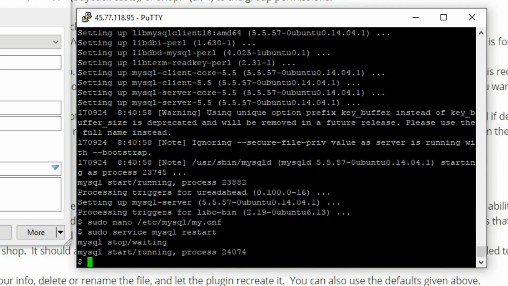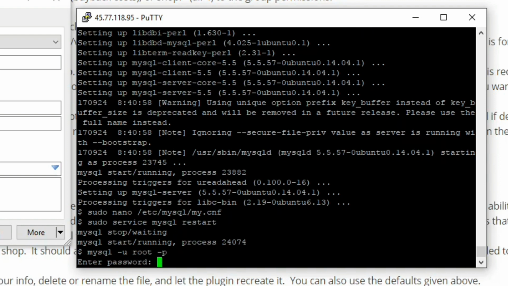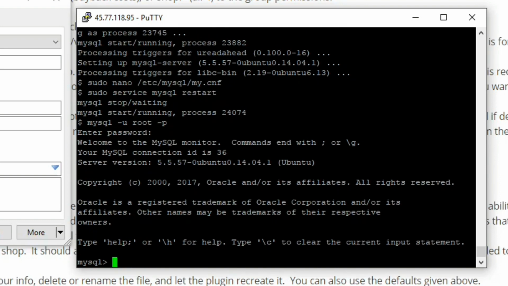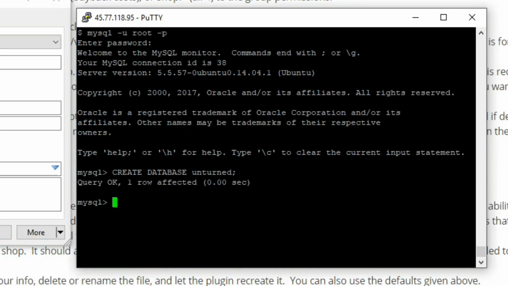Once it's done, we're going to create a database and allow remote connections. So just type in mysql -u, and the username is root, -p. Enter the password for the MySQL root, which is hello123. Now that you're in the MySQL command line, just type in create database unturned, and end it off with a semicolon. Now the database is created for Unturned.